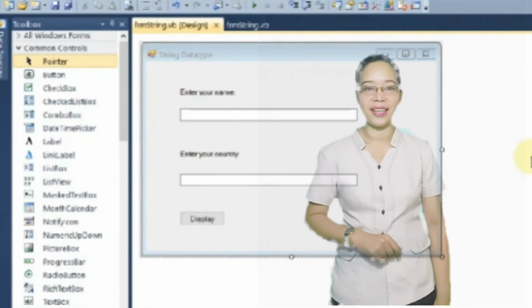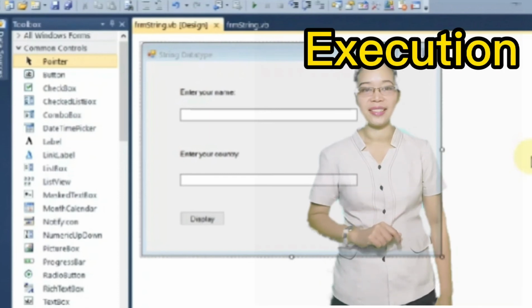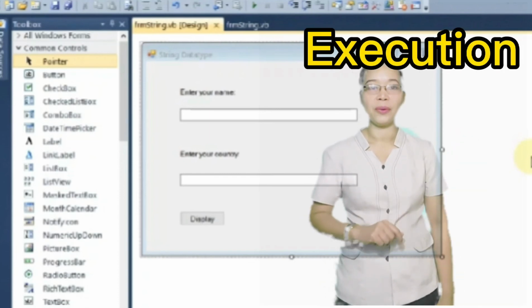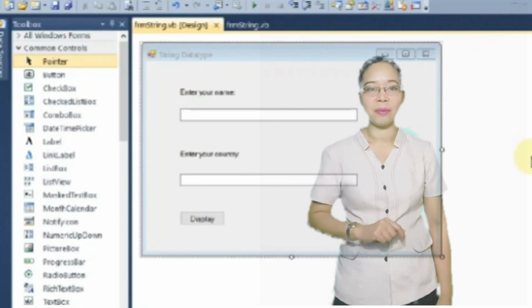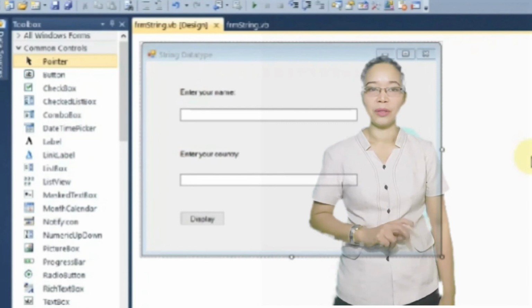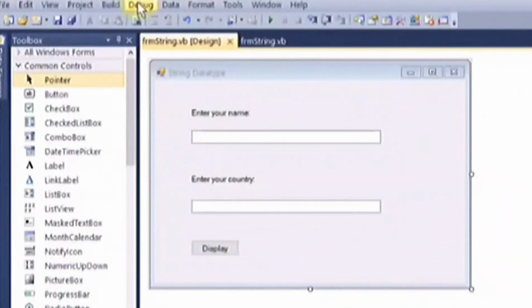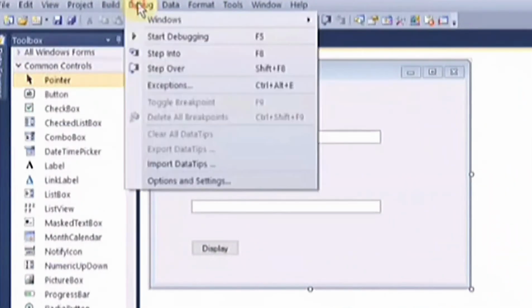Time to harvest our hardship in encoding and setting of properties. We are in the stage of execution. What are we going to do now? It's time to debug and test the program. Do you think it will work? Let's find out. To execute the program, go to the menu bar, click the Debug tab, select Start Debugging, or press F5 on your keyboard.